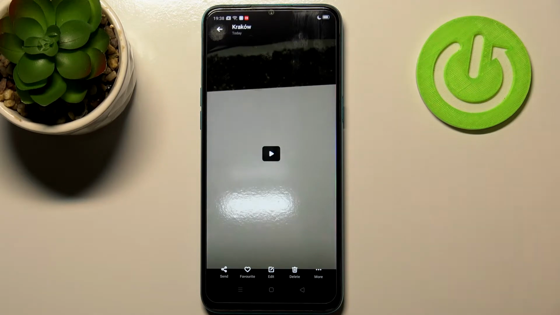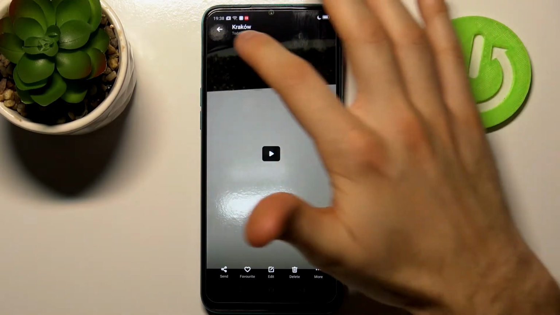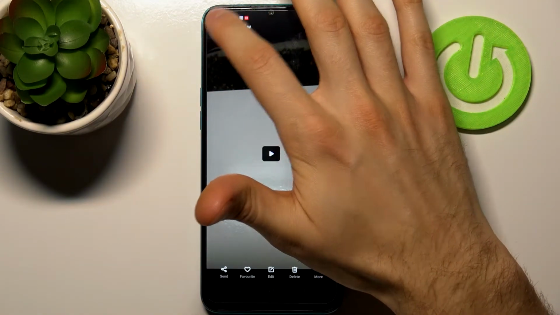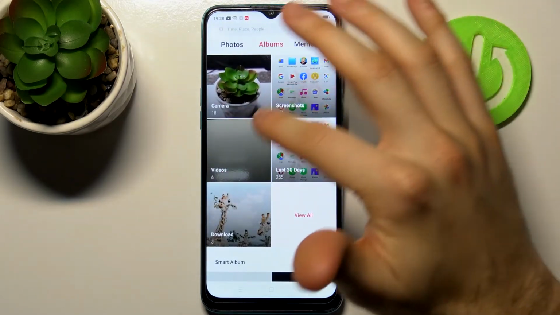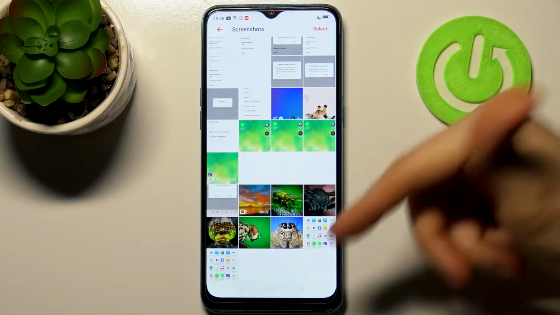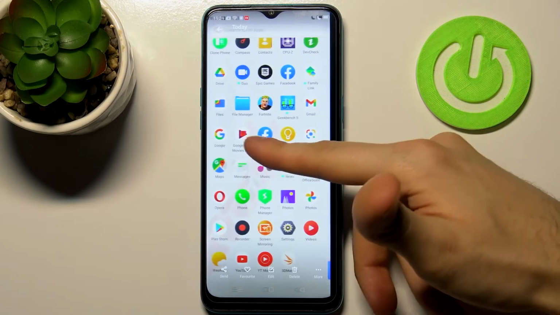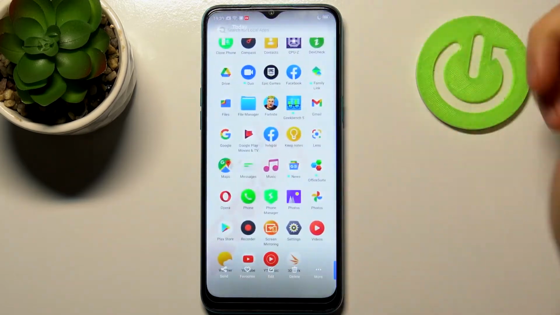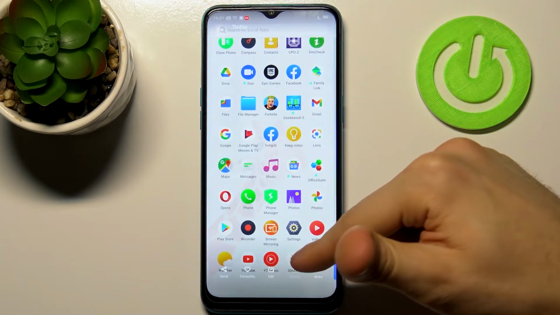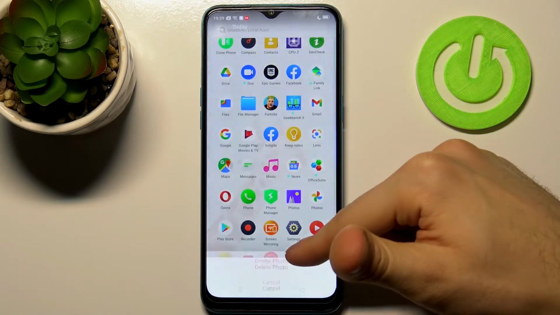You can find your screenshots in the gallery, in the screenshot album, and here they are, our screenshots. And from here you can share, edit or delete your screenshots.